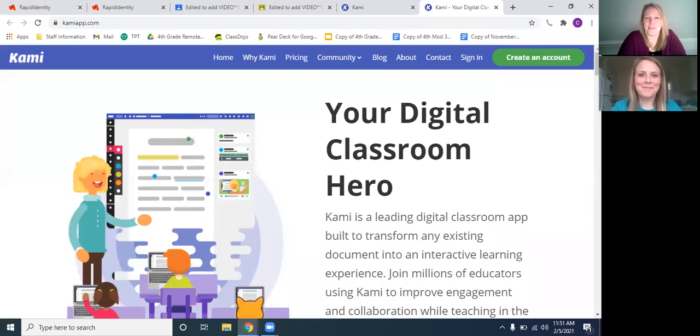Hi, I'm here with Carla Moore from Swift Creek Elementary School. Carla is the fourth grade math teacher at Swift Creek, and I had the opportunity to go out there this week and meet a bunch of her colleagues, and they're all doing a great job.